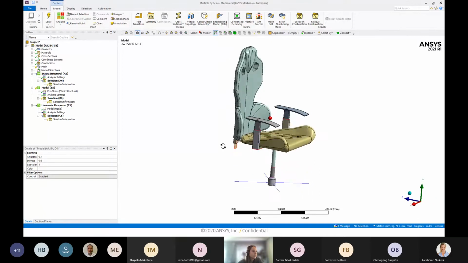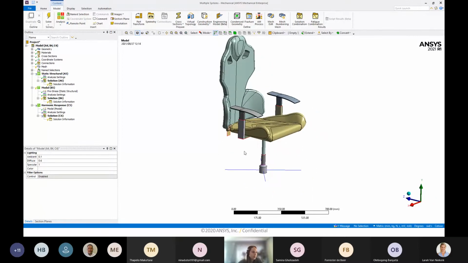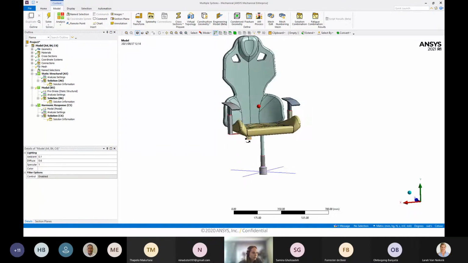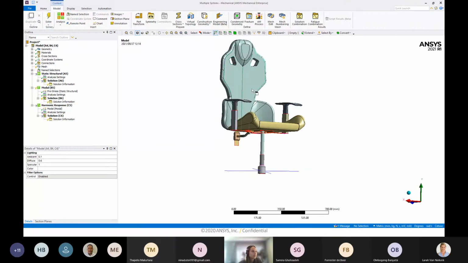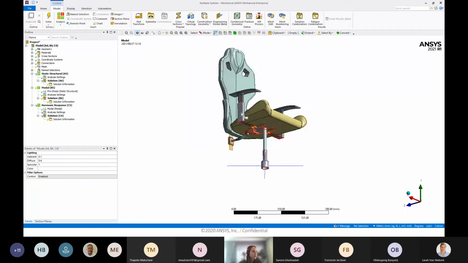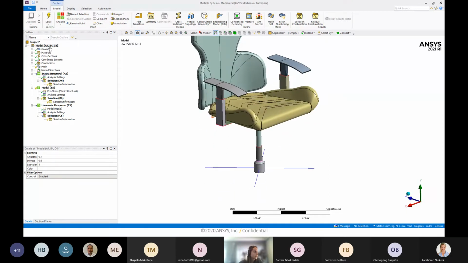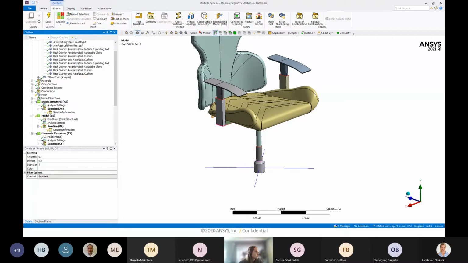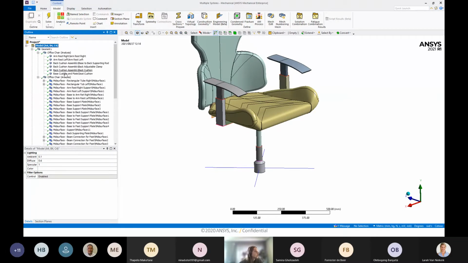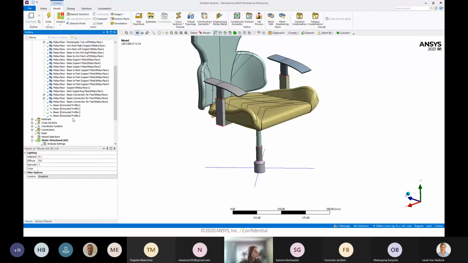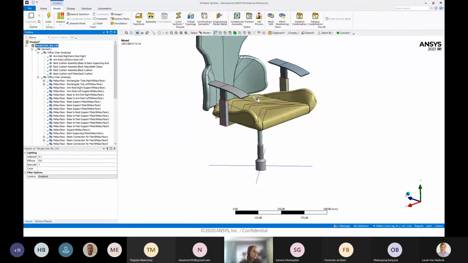Okay, so this is our chair geometry that we have prepared. And you can see that all the bodies have been imported accordingly. So we have solid bodies, we have our surface bodies, and our beam elements or beam bodies. So if you look at the geometry tab, all of these are listed here. And in this case, all the solids are grouped together and all the mid-surfaces and beams are grouped together.